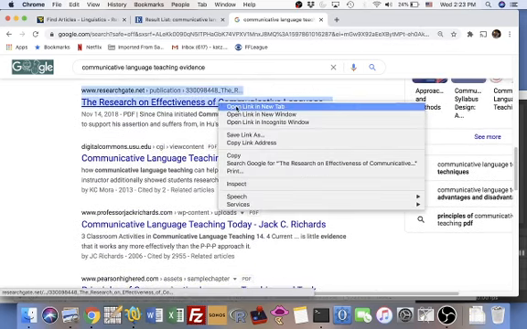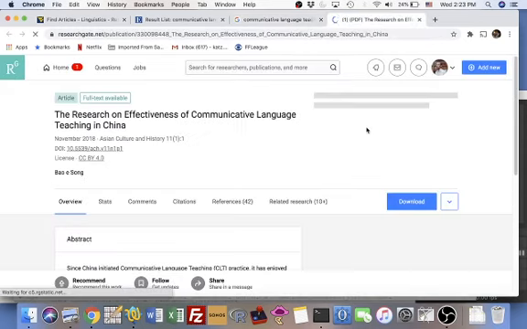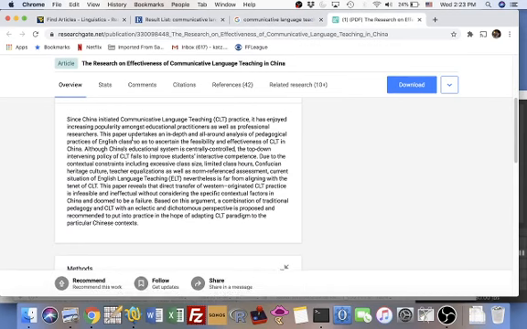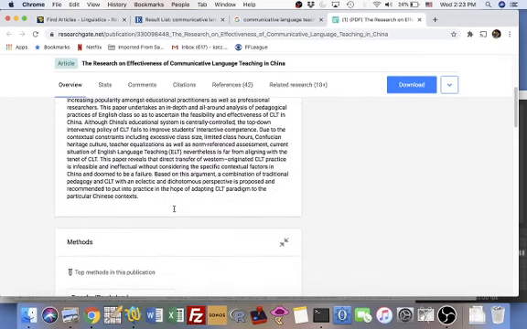Research on effectiveness of communicative language teaching. That sounds right up my alley. Since China initiated CLT practice, it's enjoyed increasing popularity. Although China's educational system is centrally controlled, the top-down intervening policy of CLT fails to improve students' interactive competence. This paper reveals that direct transfer of Western-originated CLT practice is infeasible and ineffectual without considering the specific contextual factors in China and doomed to be a failure.